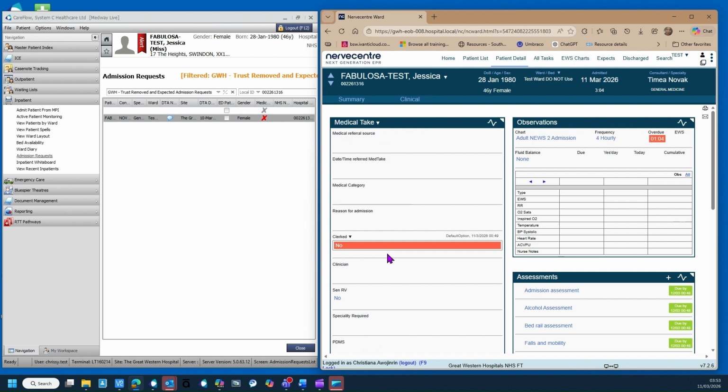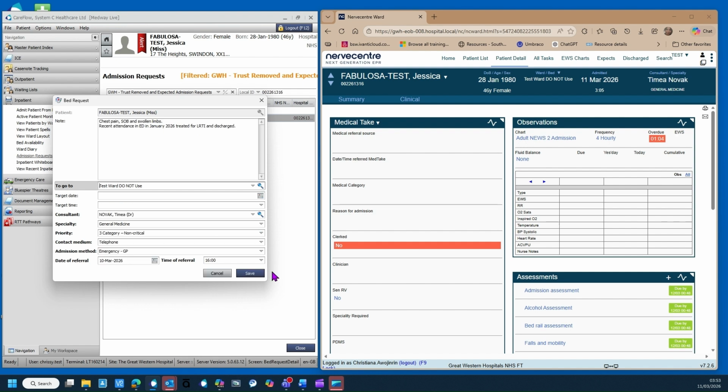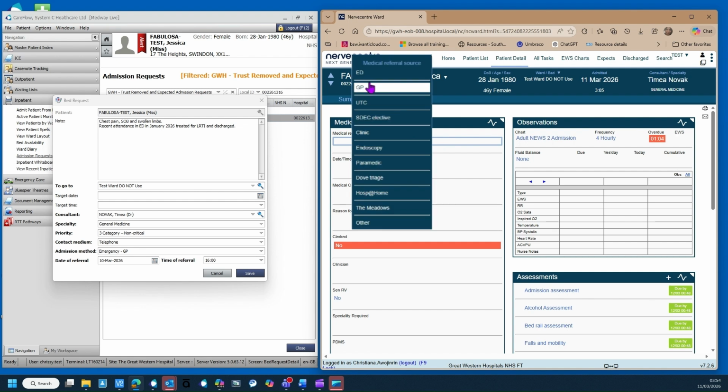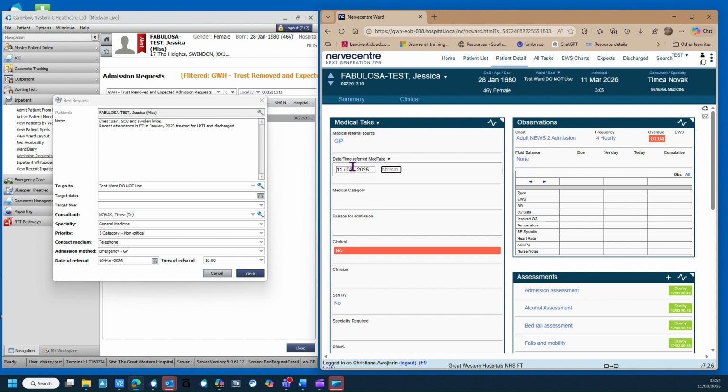You must input details from the patient's admission request entry in careflow into their medical take form in Nervecentre. Before doing this, do ensure that the patient's admission request entry is open in careflow. Click on the Medical Referral Source field in Nervecentre and select the entry that corresponds to the admission method in careflow. Click on the date-time referred to medical take field in Nervecentre and enter the same date and time as recorded in the date and time of referral fields in careflow.